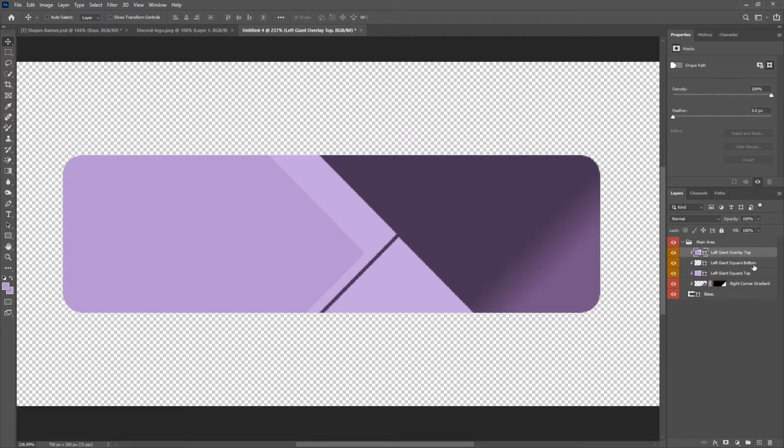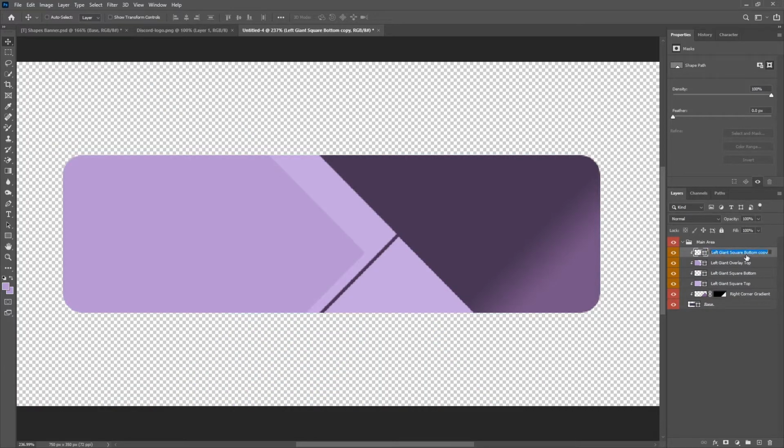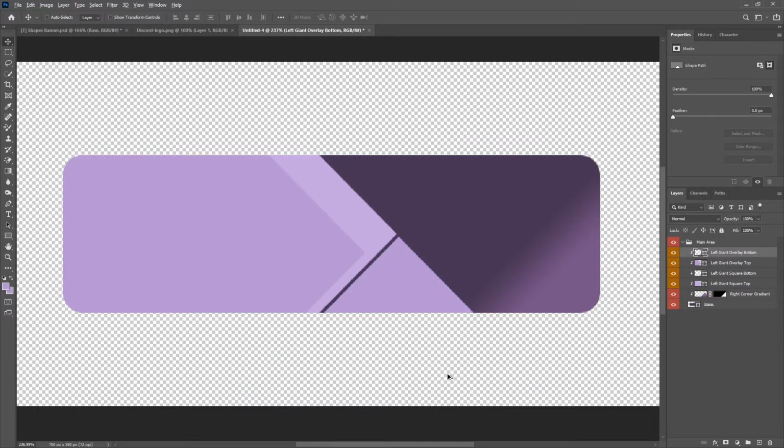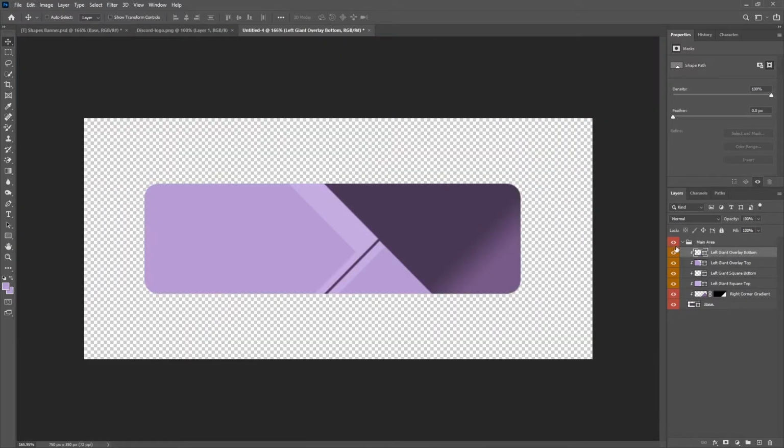We'll do the same thing for the bottom. Move this up, clip, clip. And we'll call this giant overlay bottom. We'll swap the color of that as well. And we shall move it down. From here, we're going to make a small diversion and come back to this right section.